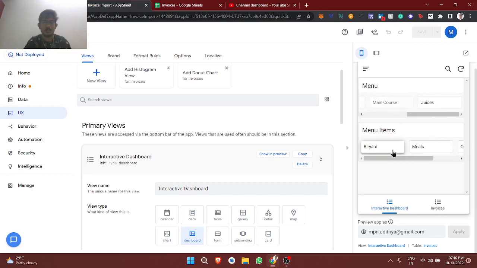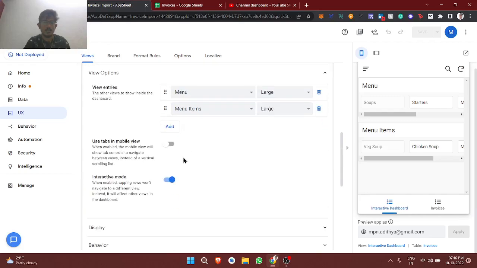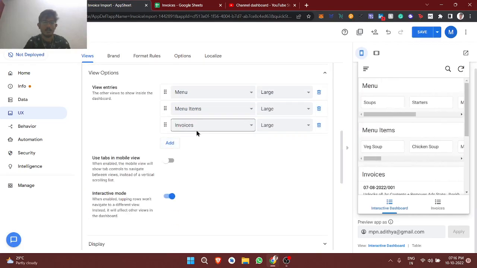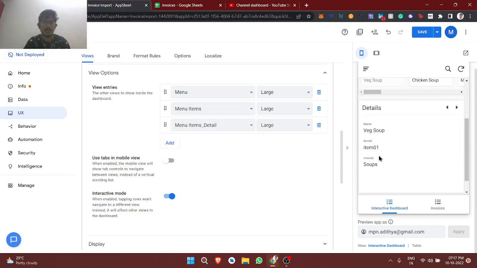And this main course, this one, juices, this one. So in this way, this interactive dashboard will be helpful to make a decorative UI. And one more view we can add. If I click soups, which soup is there, if I click this, we want to see the details of this soup also. So for that we can add one more entry, which is menu item detail. So we can see the detail of that thing also.